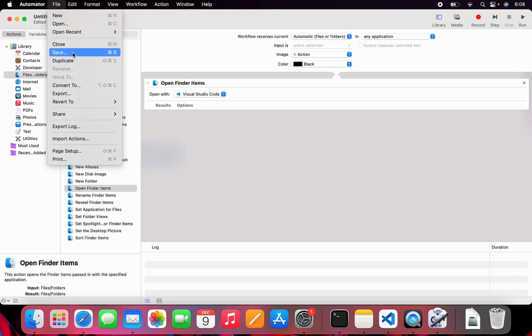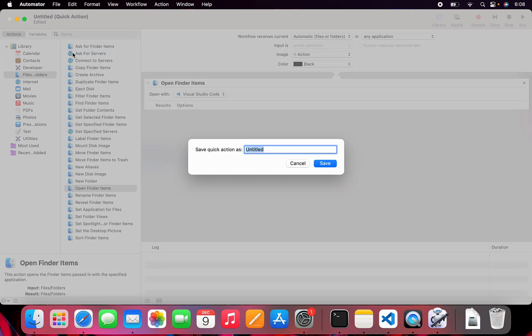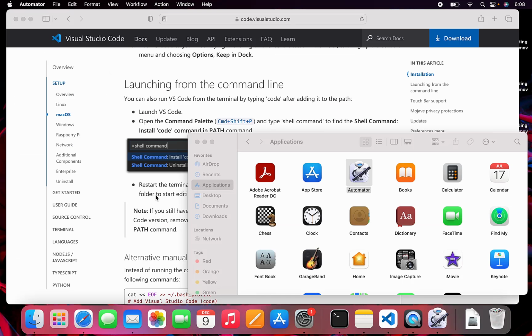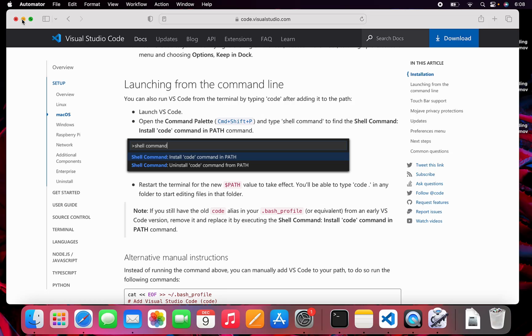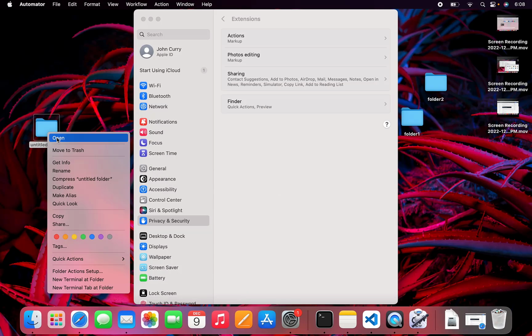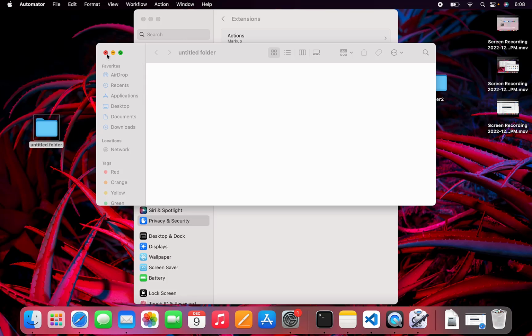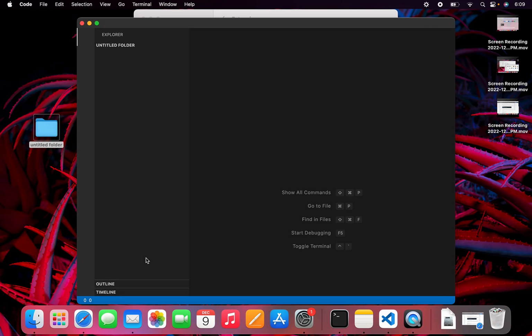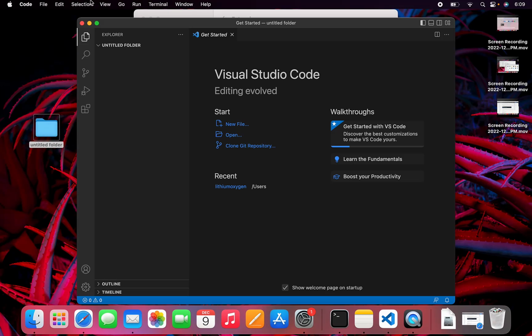Okay, maybe File, Save. Save quick action as, I don't know, open with VSCode. Save. Okay, so maybe we can close it out now. I'm gonna shrink everything down, right click, open. That did not work. Okay, right click, quick action, open with VSCode. Okay, cool. That is as close as I'm willing to get. I don't want to research this all day.